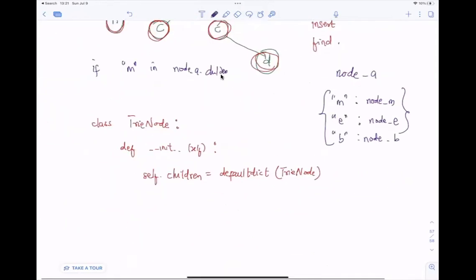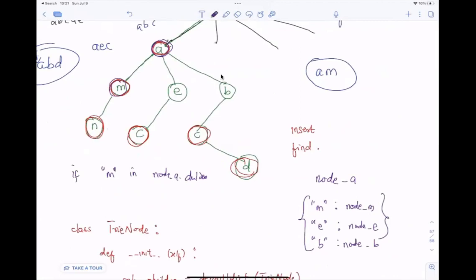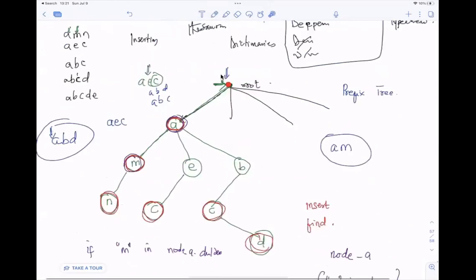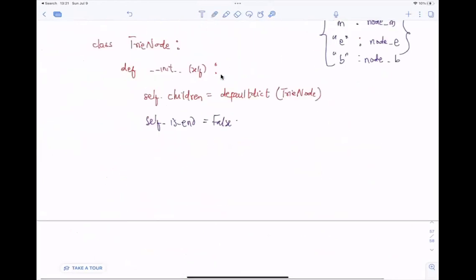And the last thing it contains, as we said, is self.isEnd. We can initialize it to False. It tells us whether this current node is the end of any word. So here, if I come to A and I come to M and I come to N, and the word has ended, then I can simply set isEnd on node N to True. And that's basically the definition for the TrieNode itself.